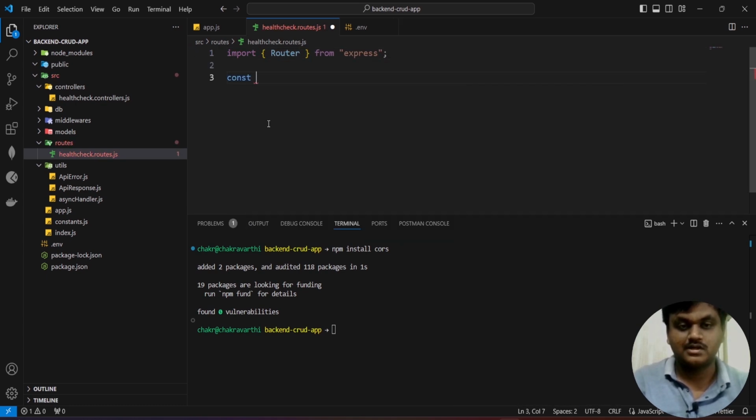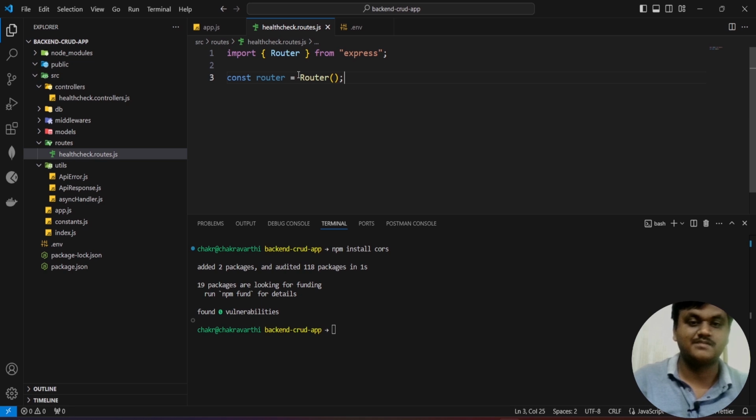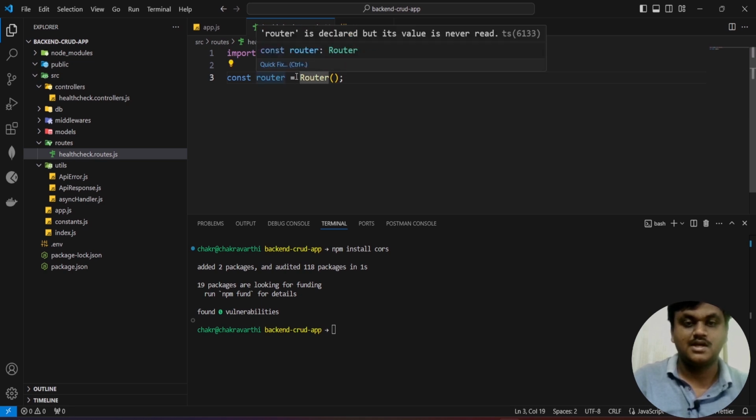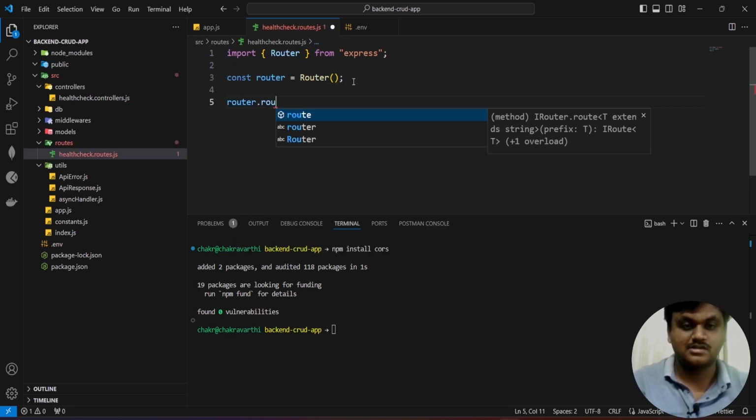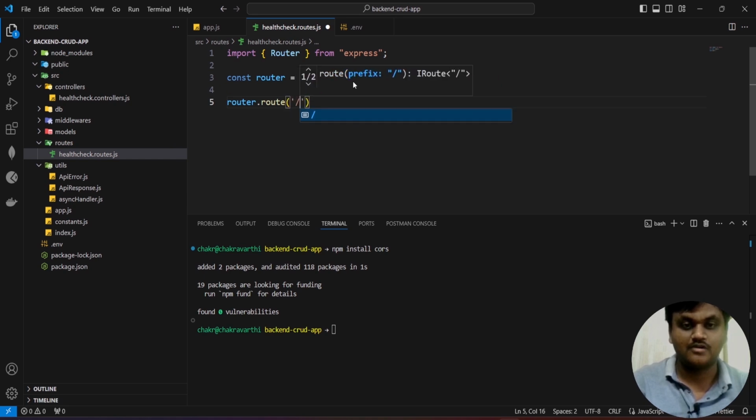How to use this router? We call it like a function, and it will return something called router. We are naming it router. Using this router we are going to create the routes, like router.route of slash, my default endpoint.